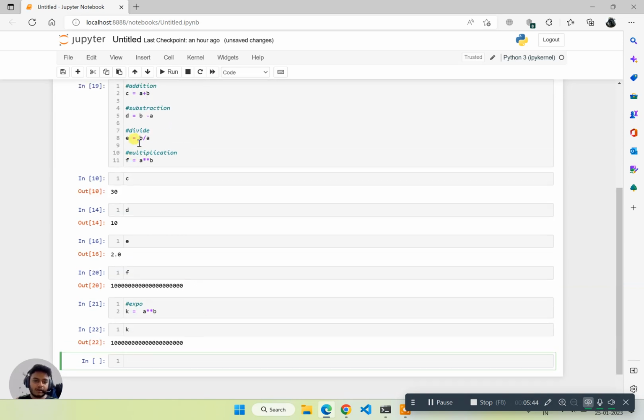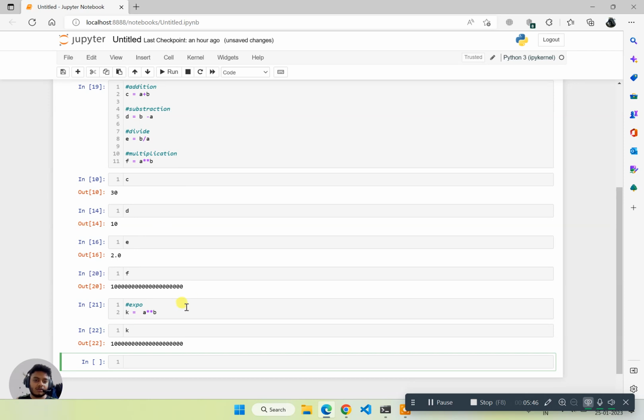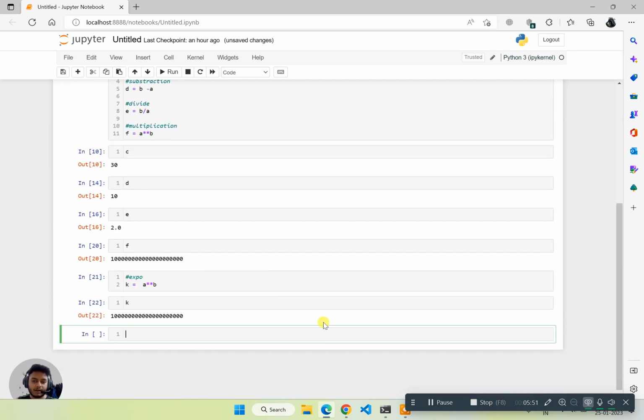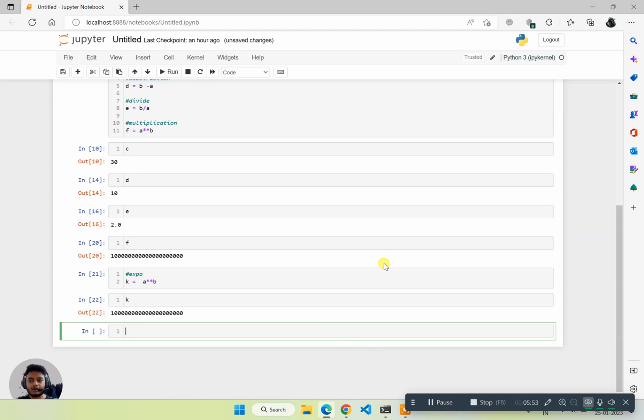And you see how easy it is to do this arithmetic operation in Python. So this is how other things will be. So let's get started.